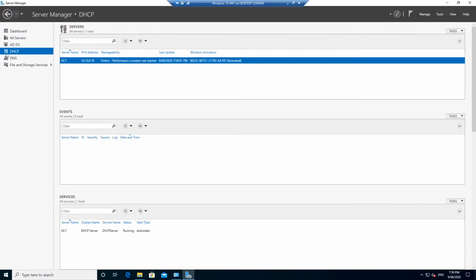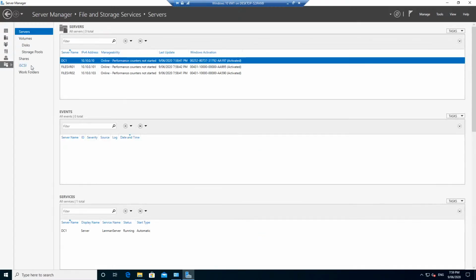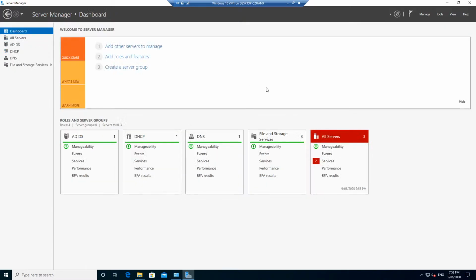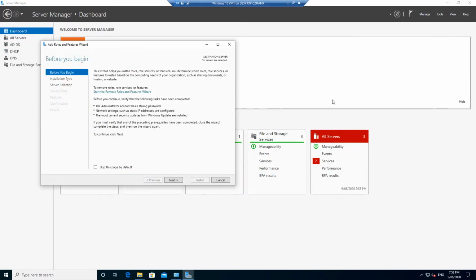We can also see who has DHCP installed, and who's got DNS installed, and who's got file and network shares installed. So you can see here, I've got 3 servers now with file and storage services installed. Now, what you can also do from here, so this is still running on my desktop, I can actually add roles and features to the servers.